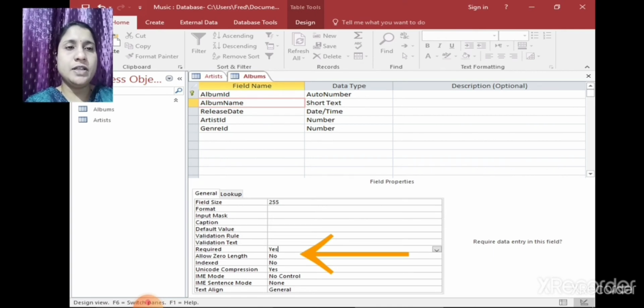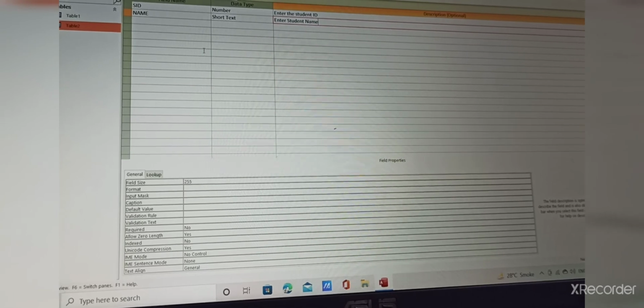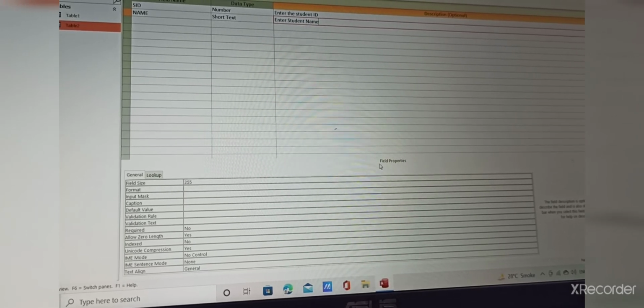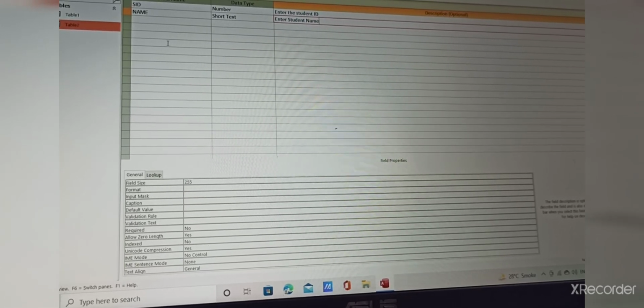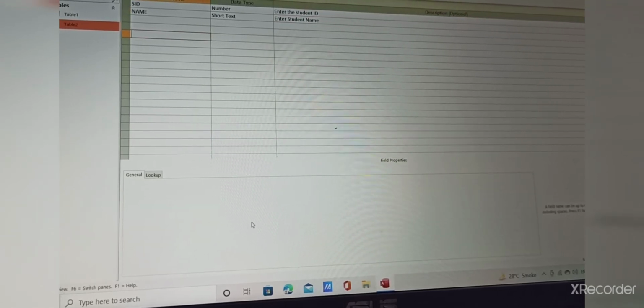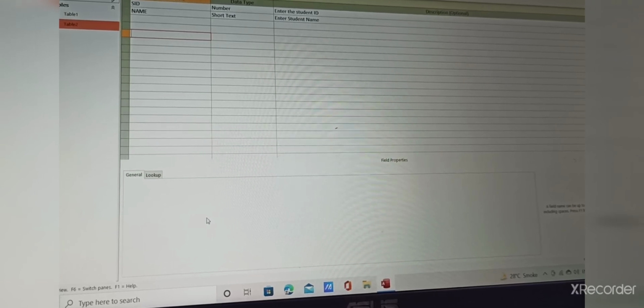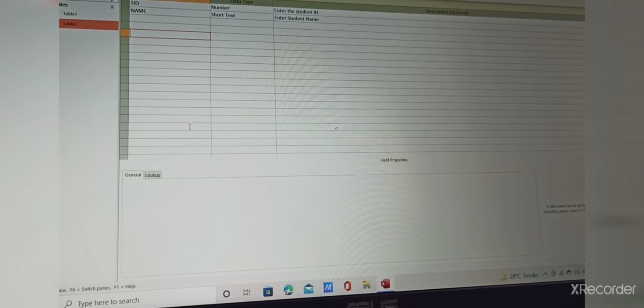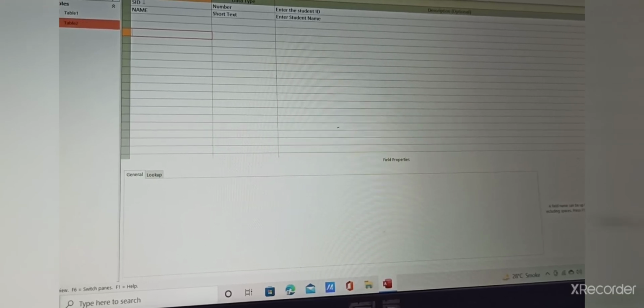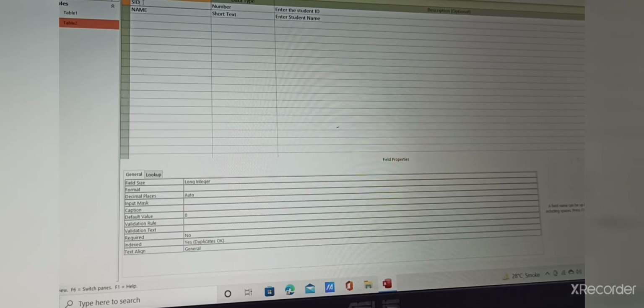What is a field property? See, it is given here, field properties. Now we are going to see the field property. What is the field property? When we have not created any field name, you can see here there are no field properties. When you add a name to any field, at that time only your field property will get created.